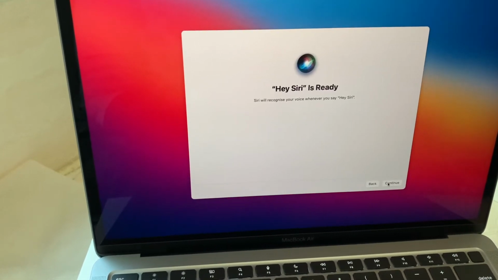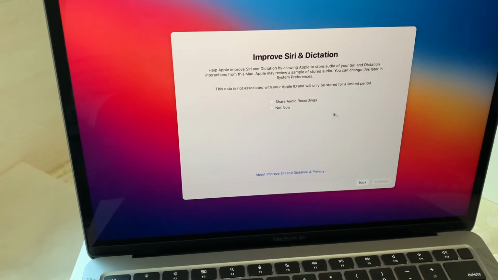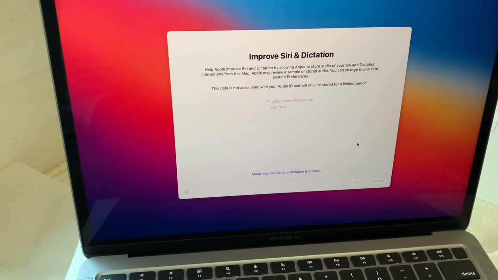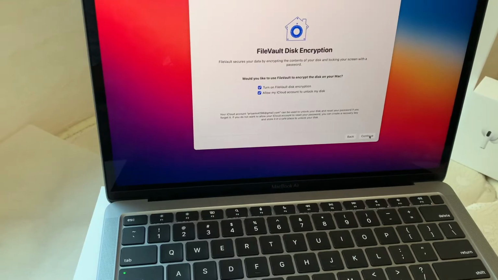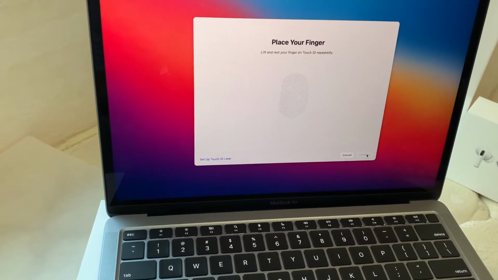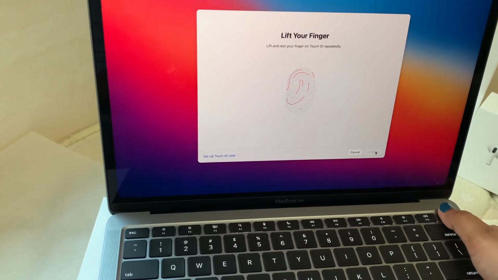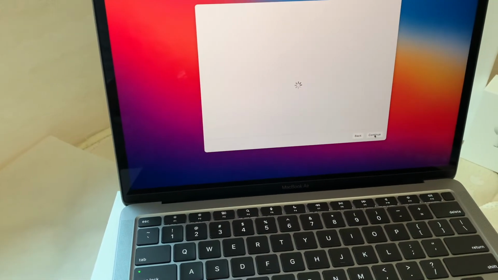And just like that, your Siri is ready. Here you can click on Show Audio Recordings and then Continue. Just to make sure you select both the fields here and click on Continue. Continue again. And now you need to set up your Touch ID. For that, you need to place your finger on the power button and just follow the instructions and you're good to go.